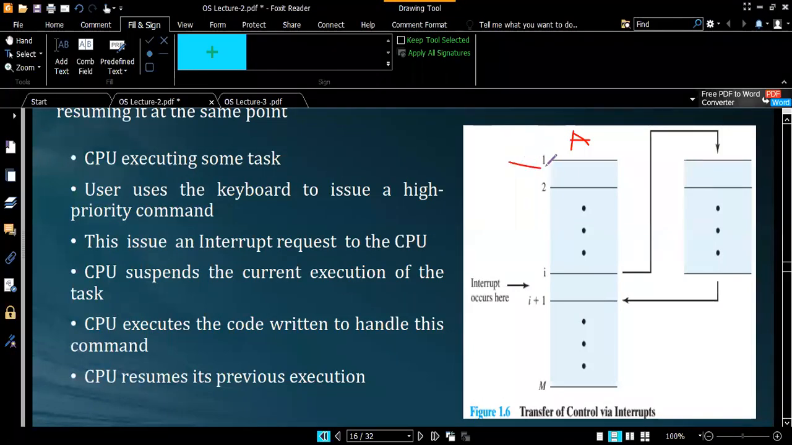Then after finishing instruction 1, we go to the next instruction, and that's how the computer's instruction cycle works. We have seen this in the last lecture: fetch, decode, execute, and then we go back to fetch another instruction. Now, when we have an interrupt, what happens?